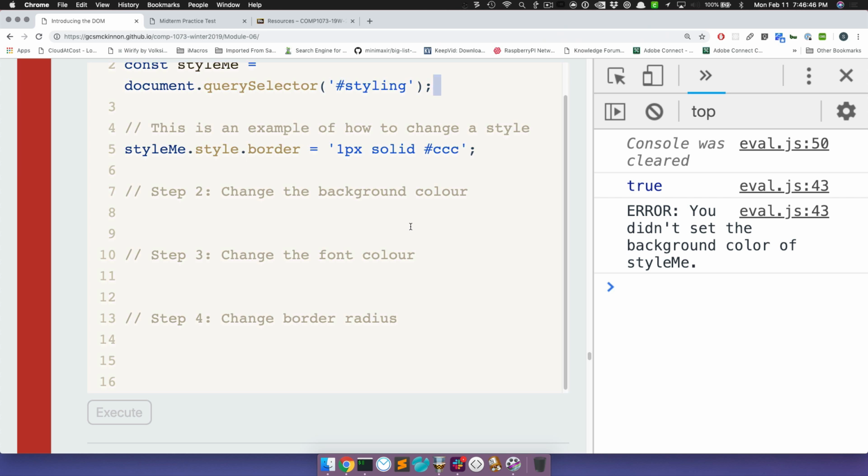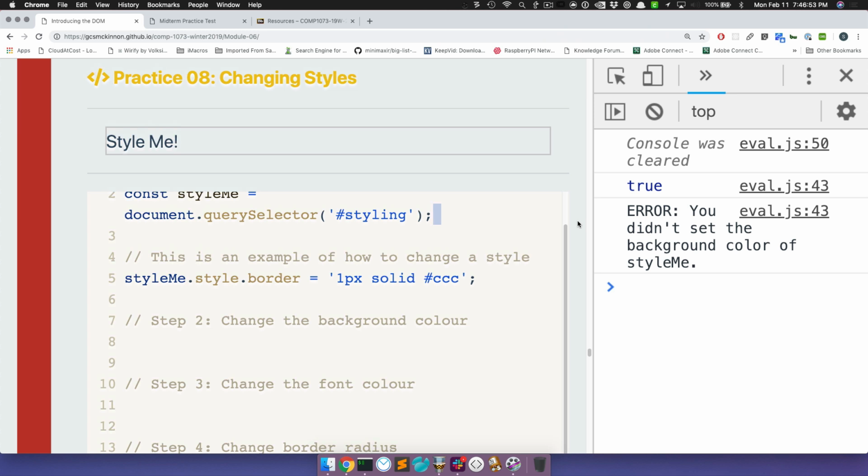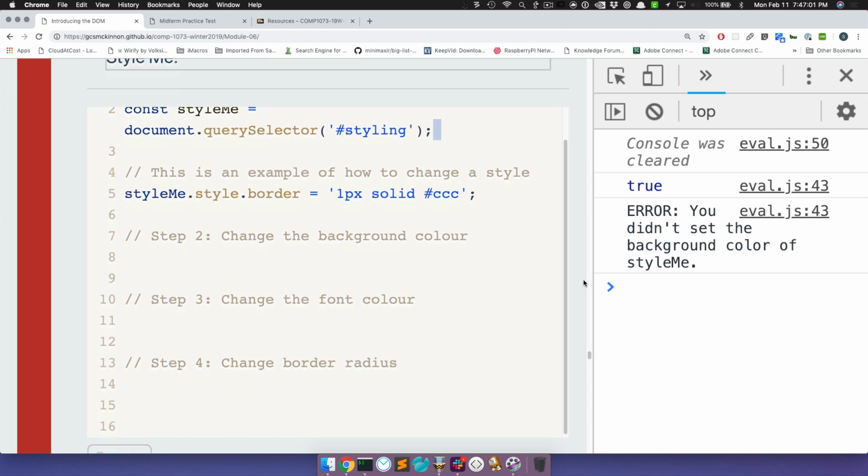Okay, so if everything is working correctly, we did click execute like about 150 times. You should see style me surrounded by a border. That's the property I provided to you. I gave you a property. Now it's your turn to play. Go through step 2, step 3, and step 4, and change those properties. You can use my example here.